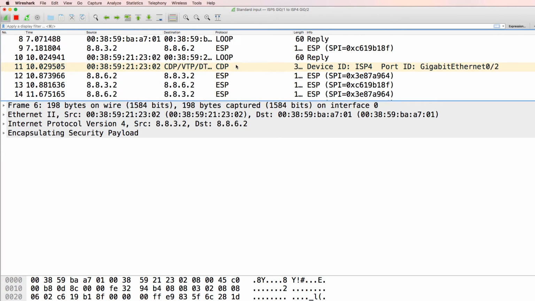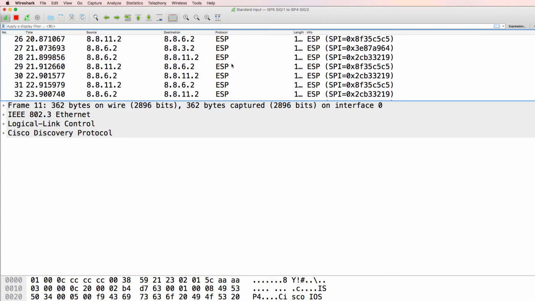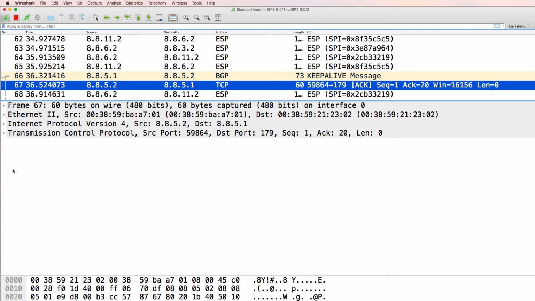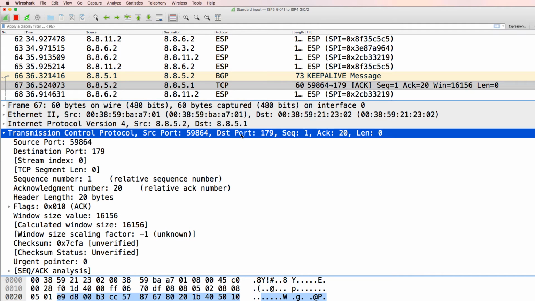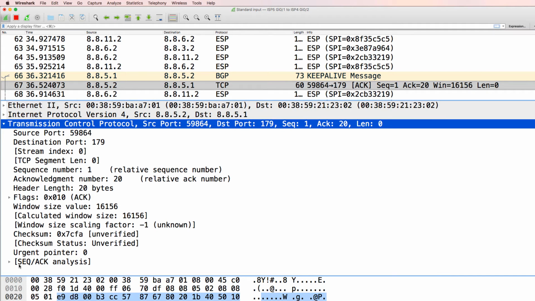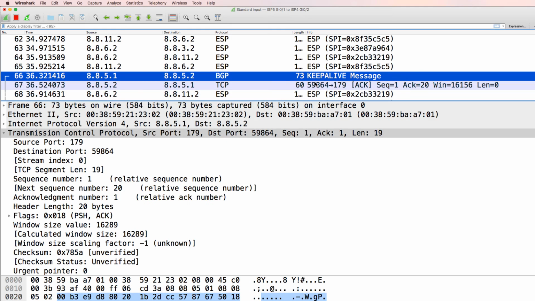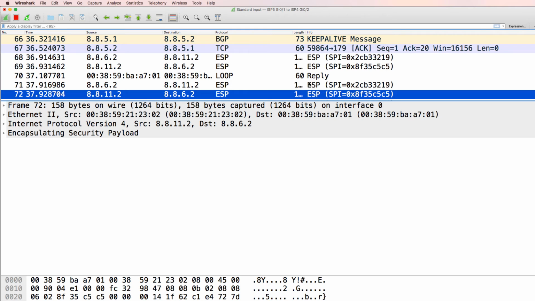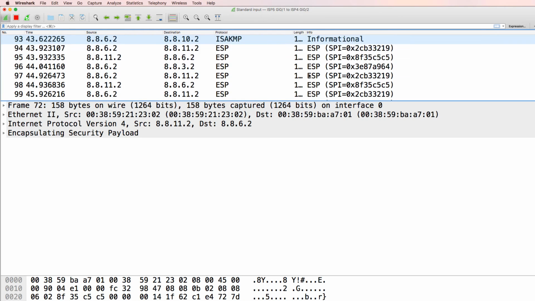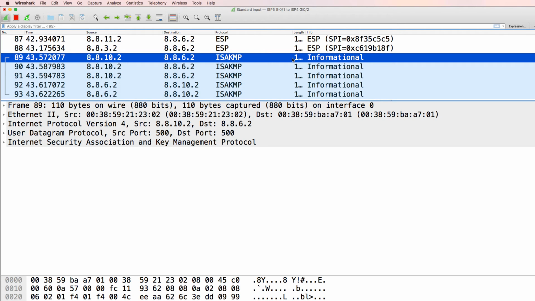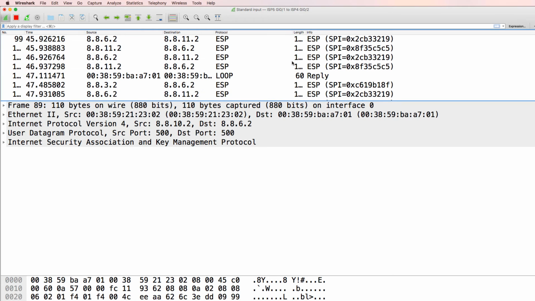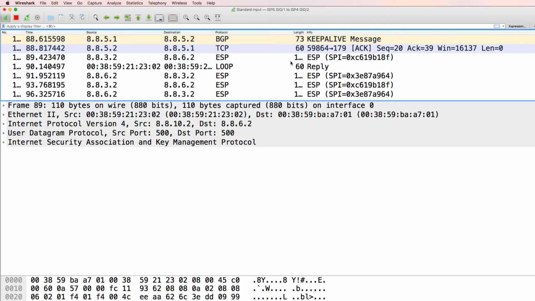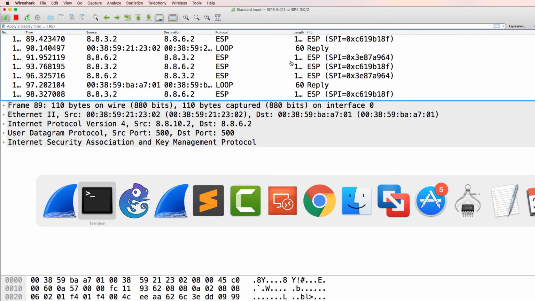We see some CDP traffic in the core network. We see some TCP traffic. This is BGP, notice port 179. But we don't see any ICMP traffic or EIGRP traffic. But we do see ISAKMP. We see a lot of ESP traffic. In other words, the traffic across the DMVPN is encrypted.